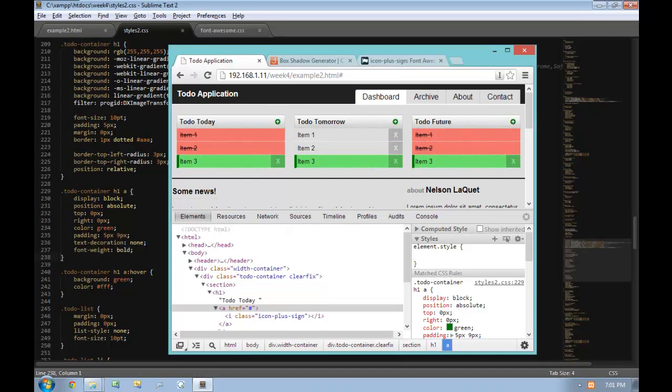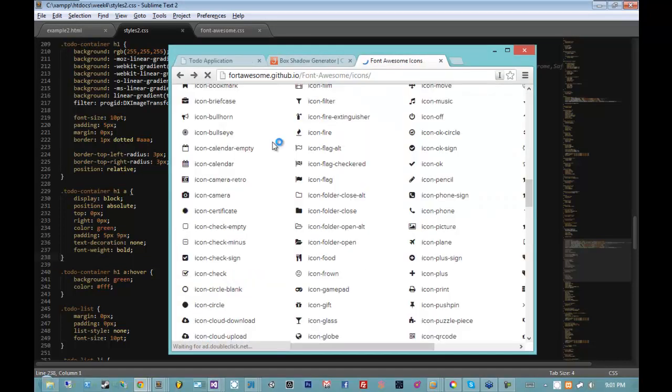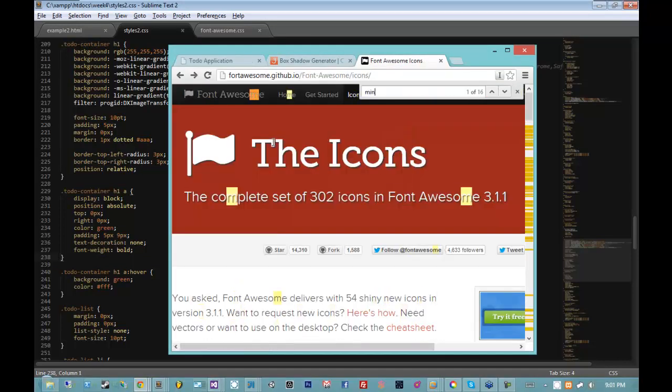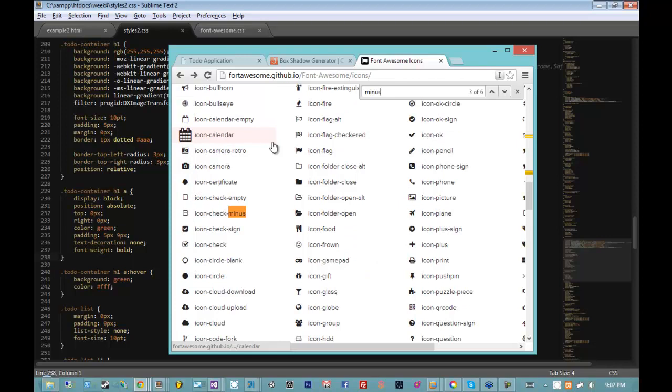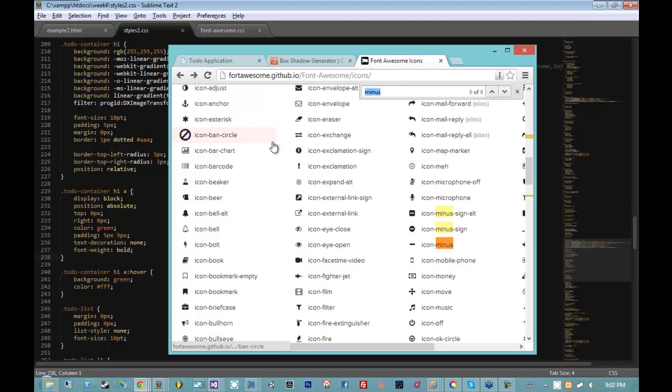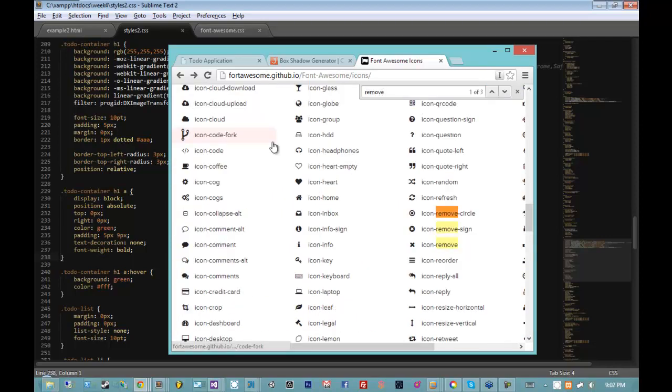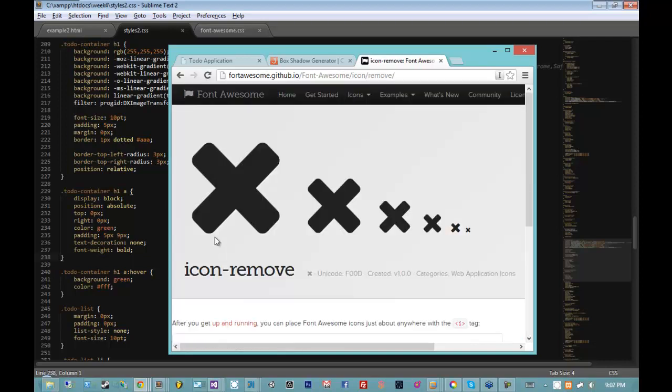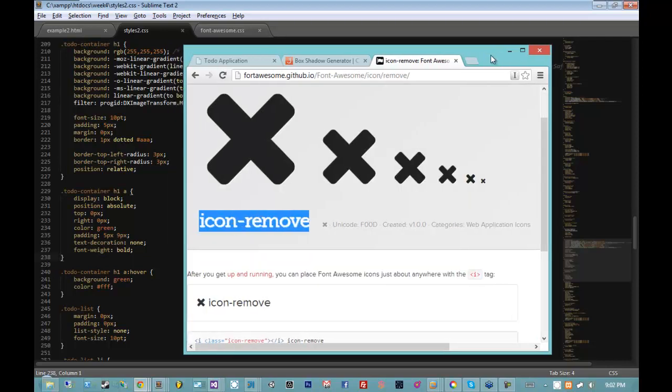Next up, I'm going to go ahead and do the same for my X's. So what I want is a minus sign. I don't really like that. Delete, remove. There. I like this one. Icon remove. So I'm just going to copy its name.